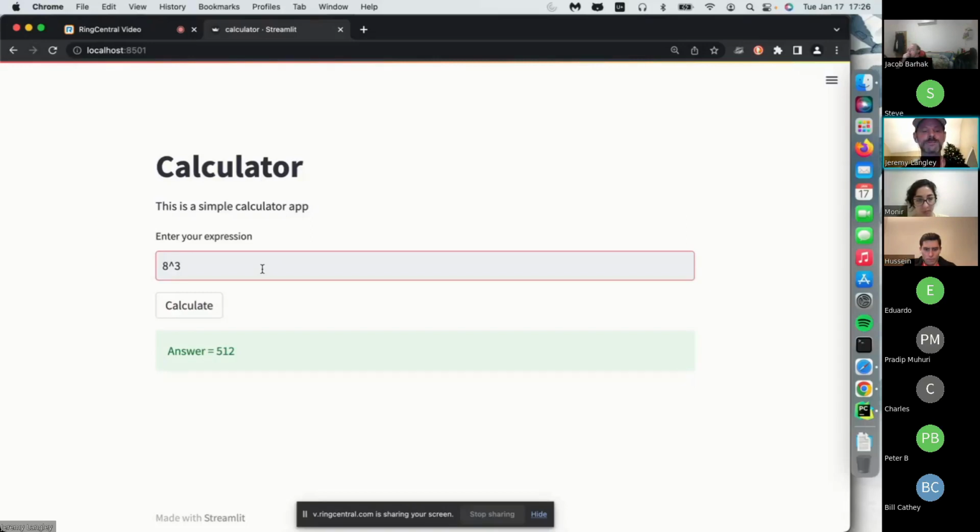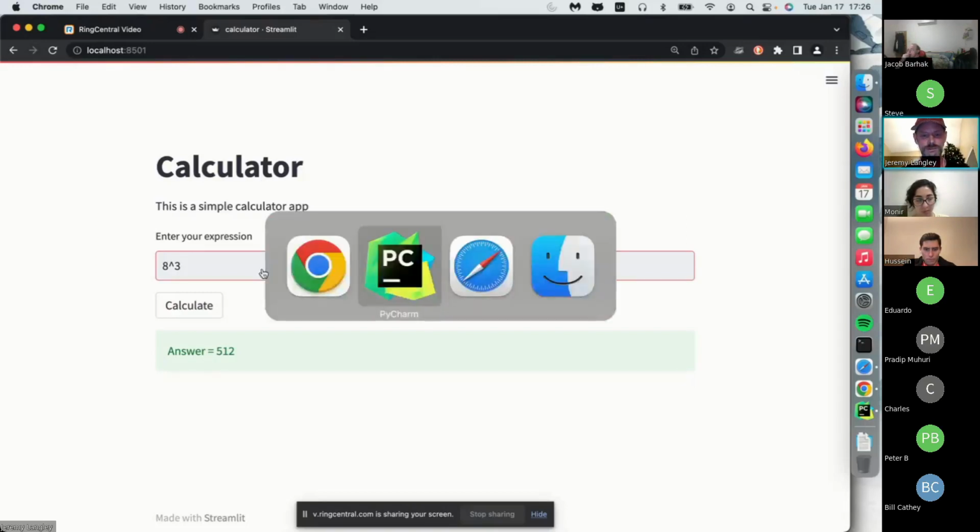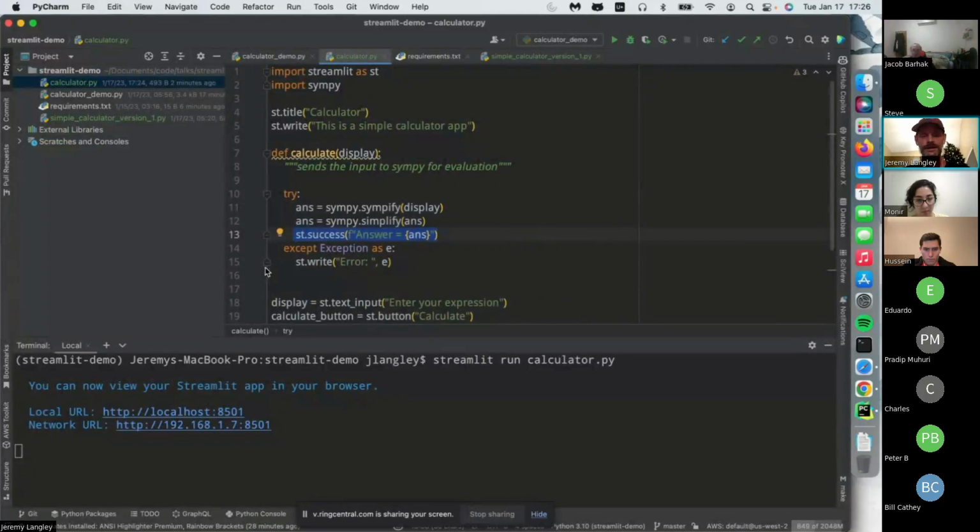We're going to make it look more like a calculator, like one of these simple calculators. And that display. And I think that does it for that one.